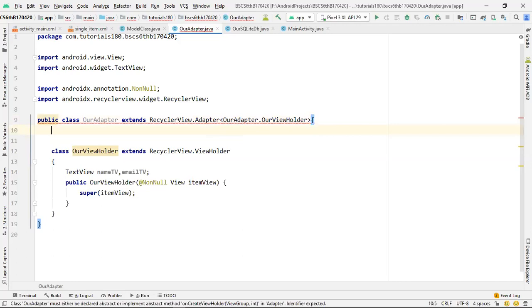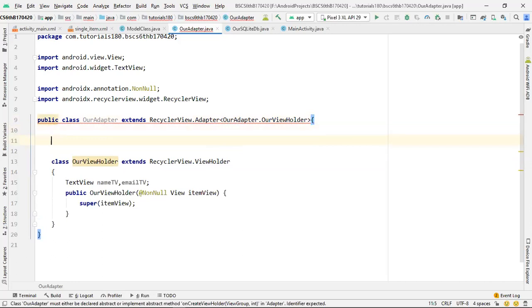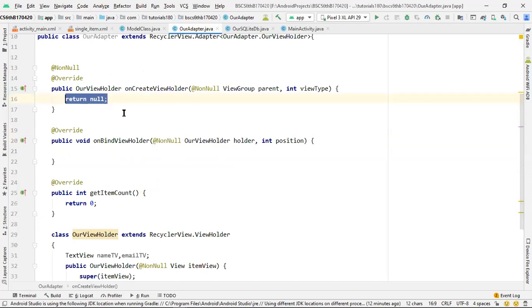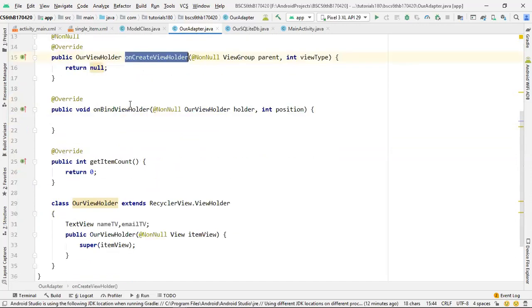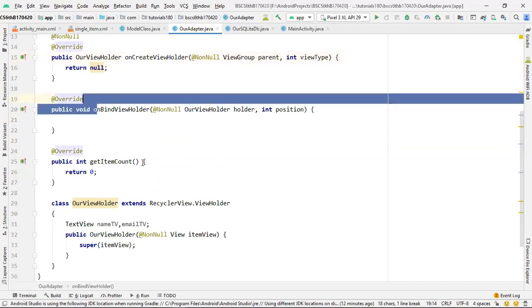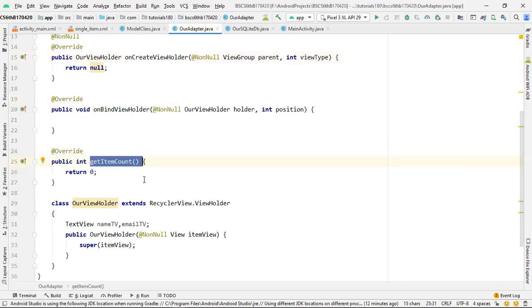The next thing you need to do is override the methods onCreateViewHolder and onBindViewHolder. All you need to do is press Alt+Enter, and it will implement the methods. So we have implemented three methods: the first one is onCreateViewHolder, the second one is onBindViewHolder, and the third one is getItemCount, the number of items that we need to display inside our recycler.